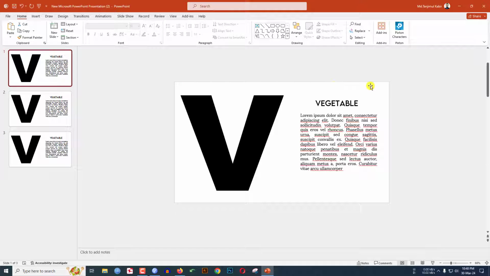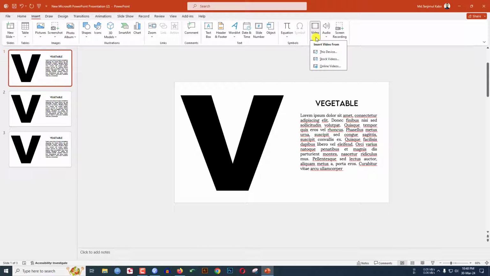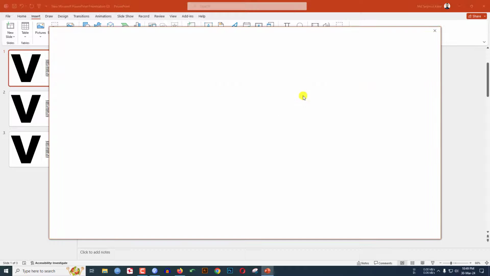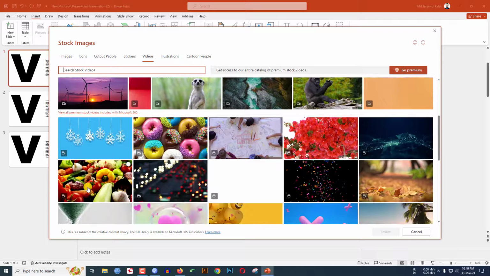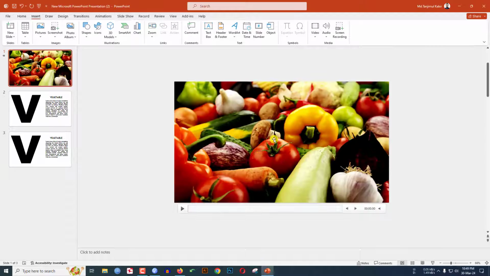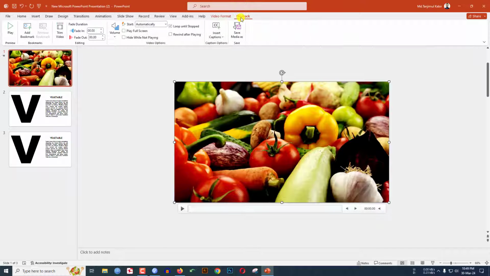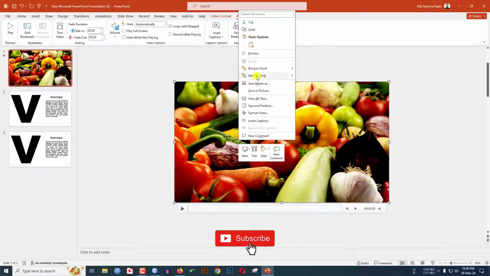Now go to my first slide. Now I have to insert a video. Go to Insert, go to Videos, click on Stock Videos and let me choose the vegetable video. Let me click on it over here and click on Insert. And here click on the video, go to Playback and make it start automatically. And click on right button and send it to back.